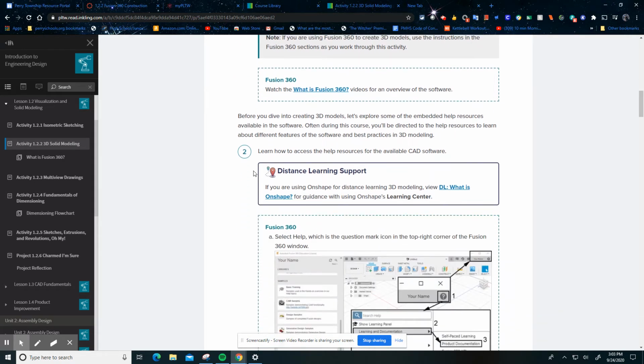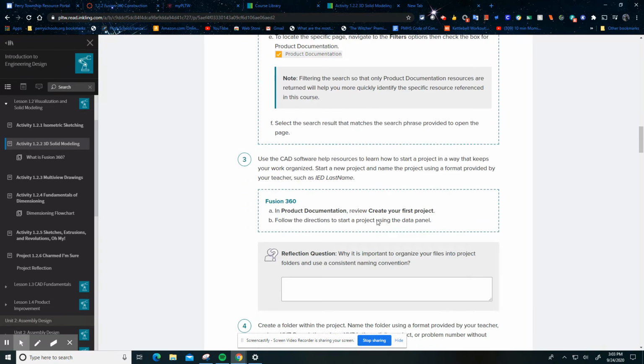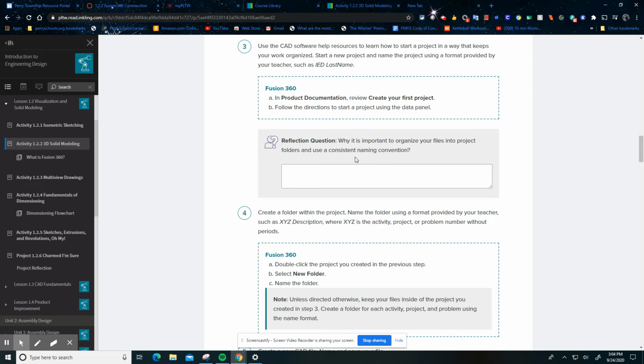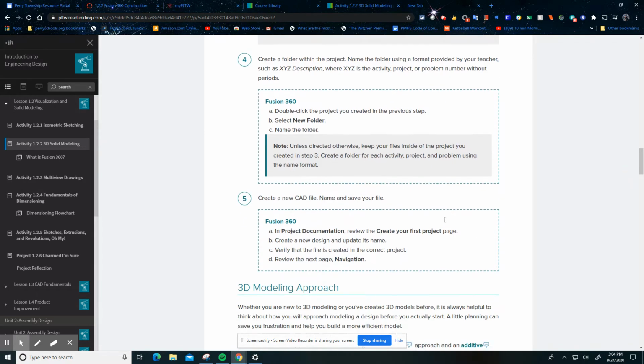So what I'd like you to do is read through this at some point, make sure you understand what's going on. Think about why it's important to organize your files into project folders and use a consistent naming convention. So please fill that out.